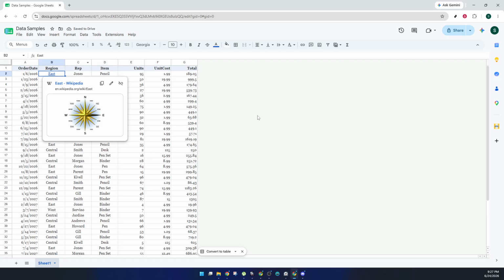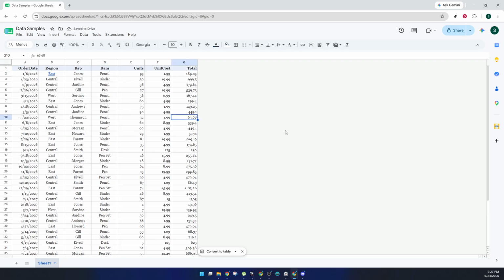Remember, don't worry if your dashboard looks slightly different. The steps are generally the same across different versions.